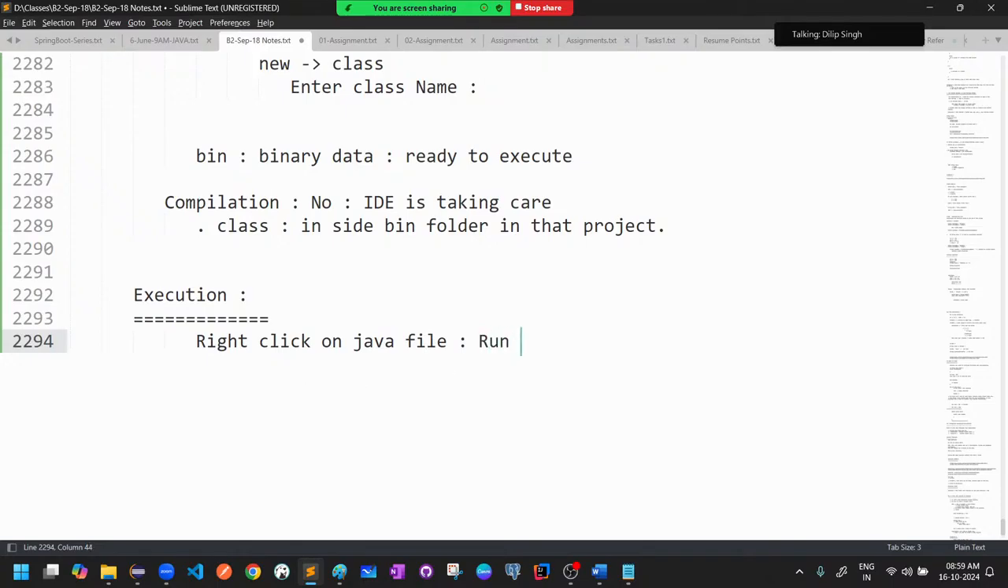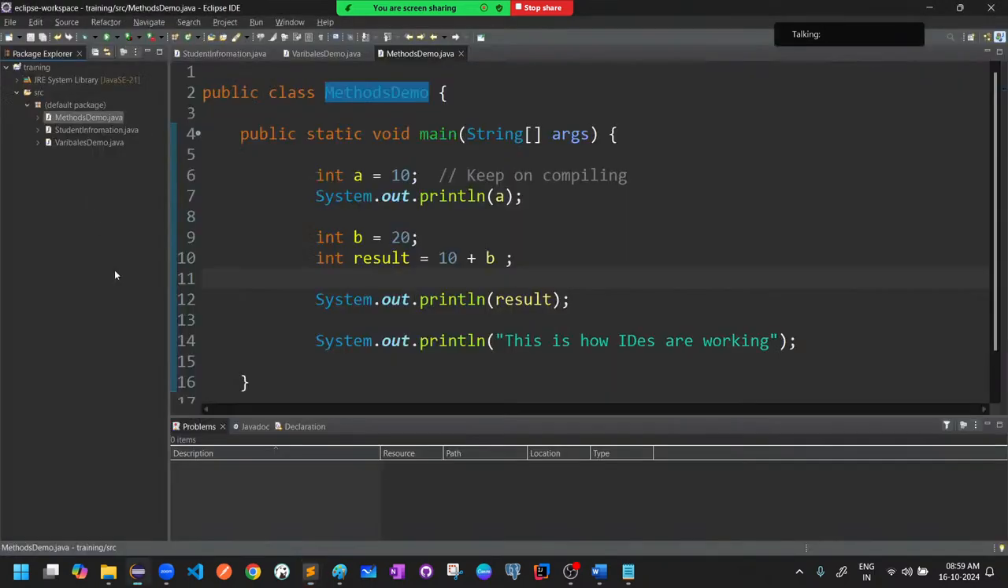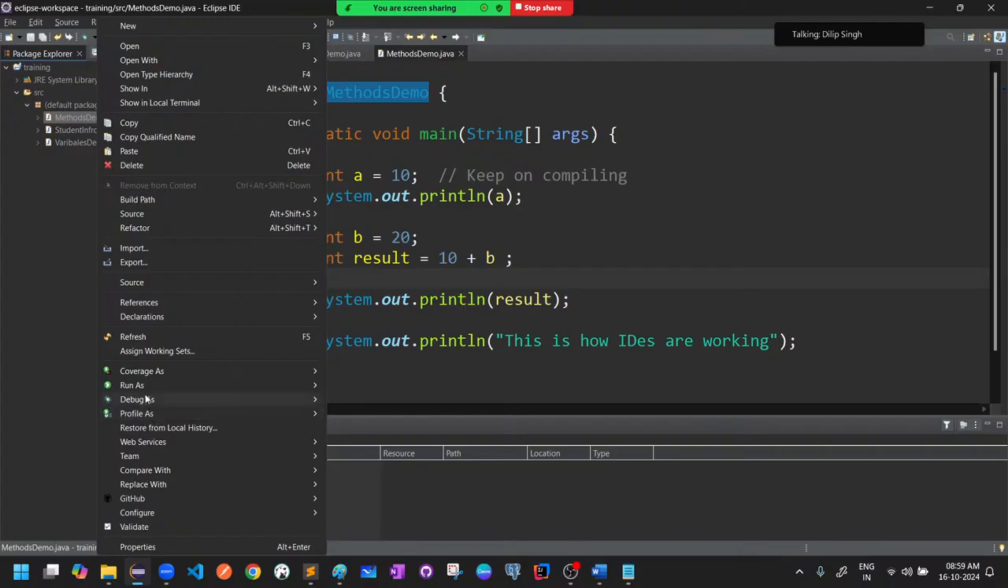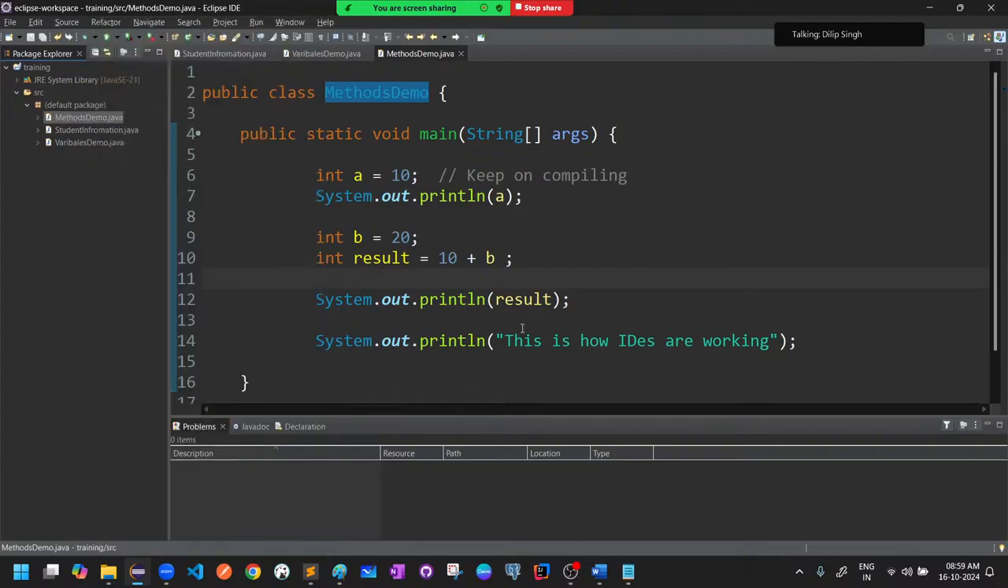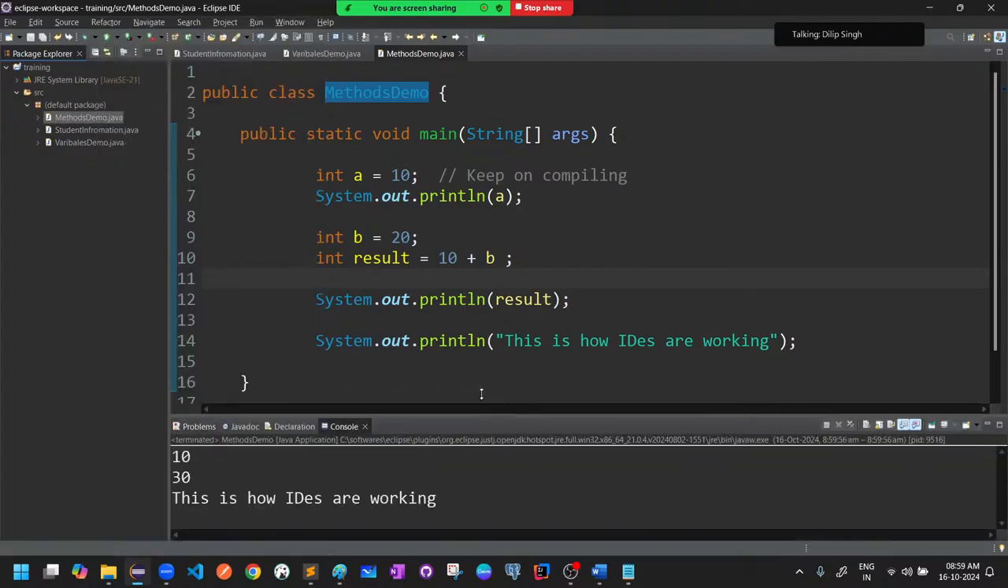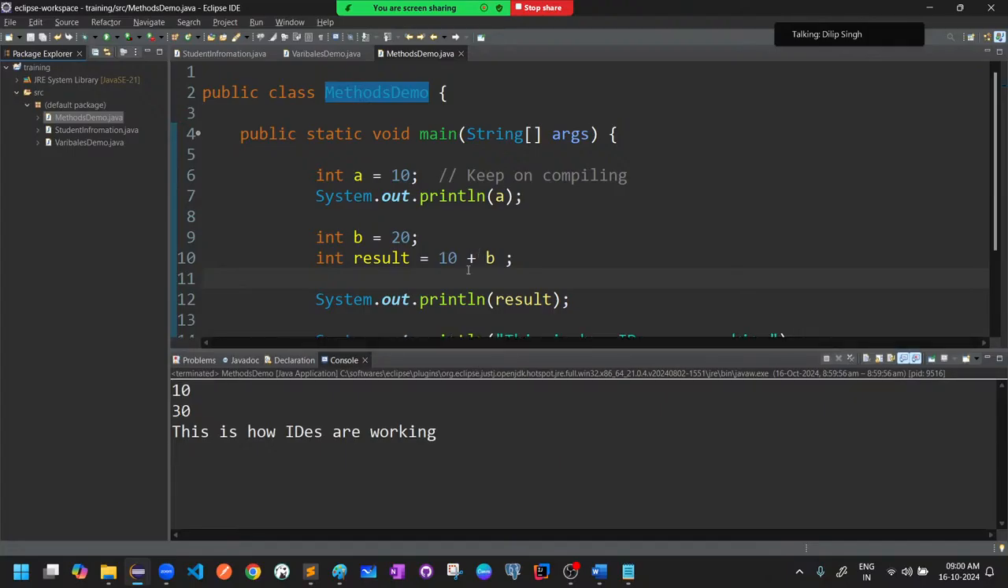Then you will find an option called Run As, and from that you have to choose Java Application. So right click on this, Run As, Java Application. See here, automatically, you are not typing any commands now, like java space class name. It's all user interface mode.